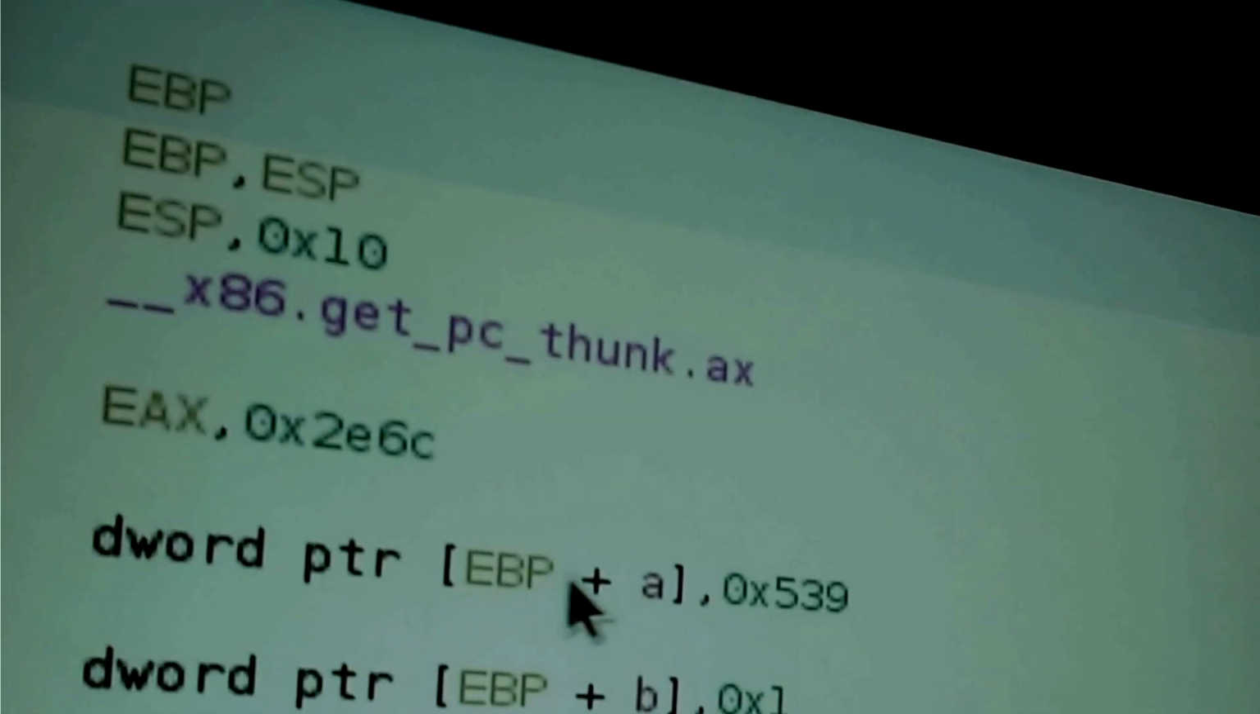Down here, this says EBP plus A. In real life, that means EBP plus a negative 8 hex, so really EBP minus 8 hex. And right next to that is where we actually have that initialization of saving 539 hex into variable A.